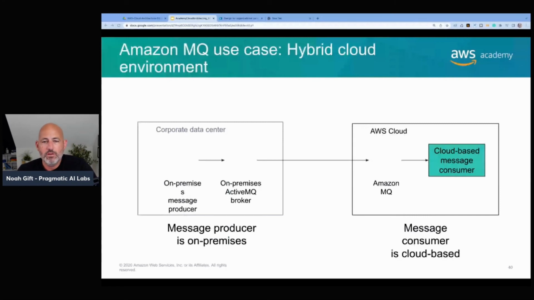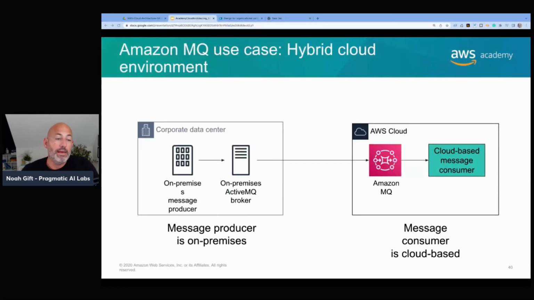Also, with Amazon MQ, one of the best use cases would actually be a hybrid cloud. So you would have, let's say, a corporate data center. You would put an on-premise ActiveMQ broker, hook that into the Amazon cloud, and then you could actually have some robust communication between your data center and the Amazon cloud.